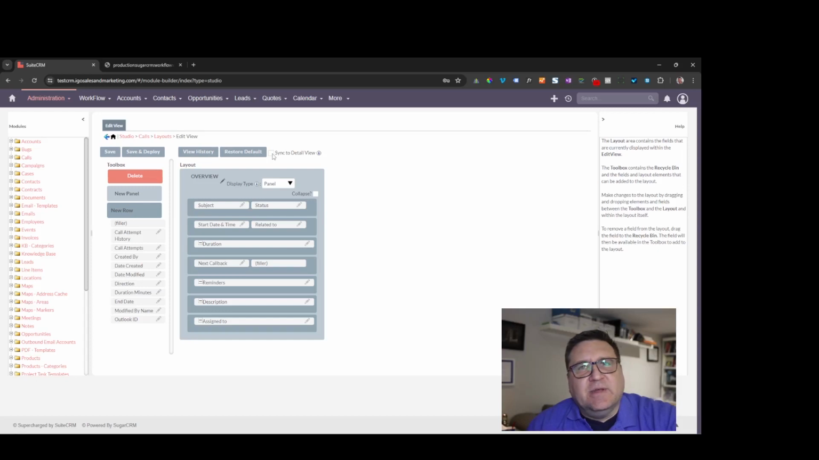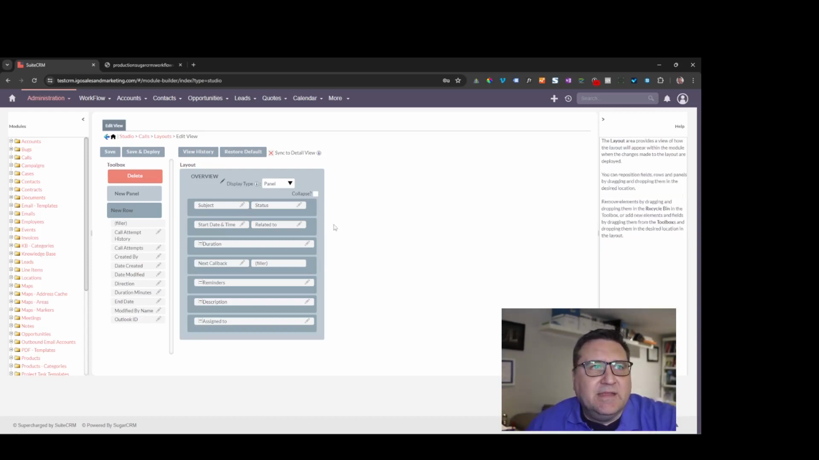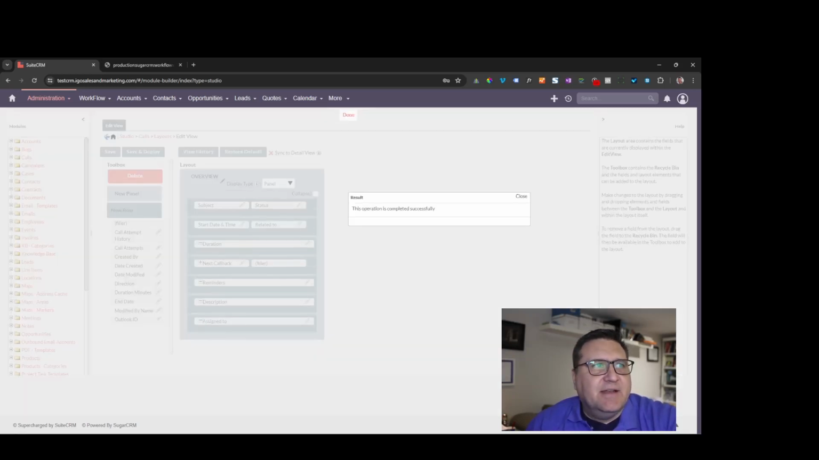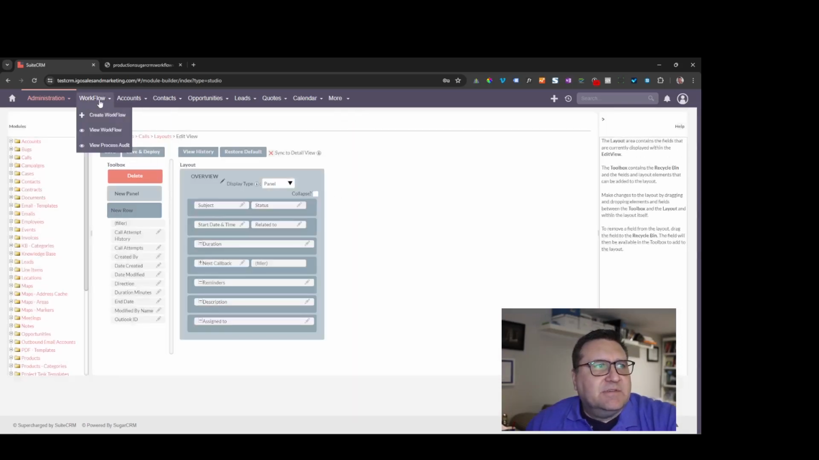And then what I always like to do is, when I'm doing edit view, I like to sync to detail view. In some cases, you might not want to do that. If you have fields that you don't want in the edit view, but just on the detail view, you wouldn't check this off. But in most cases, if you can keep them both exactly the same, it's a better user experience, and it's easier on you when you're adding custom fields because you just have to sync it and you just add it once. Okay, so I'm going to save that and deploy, and I'm just going to go check that it's there.